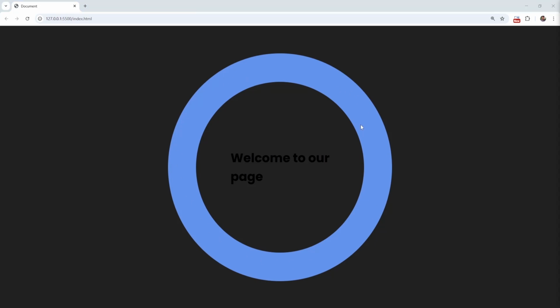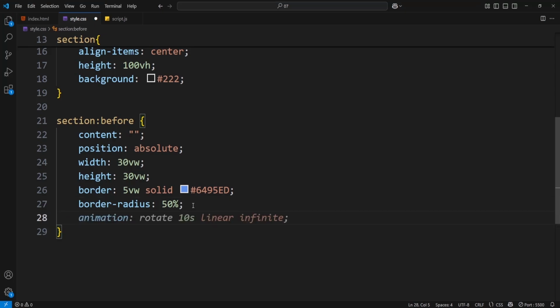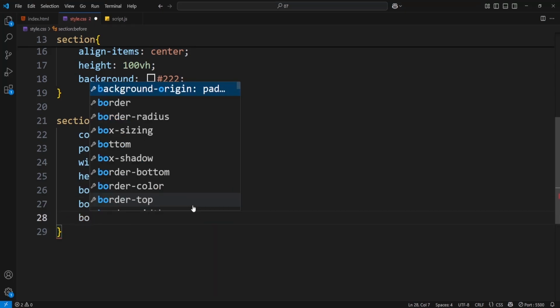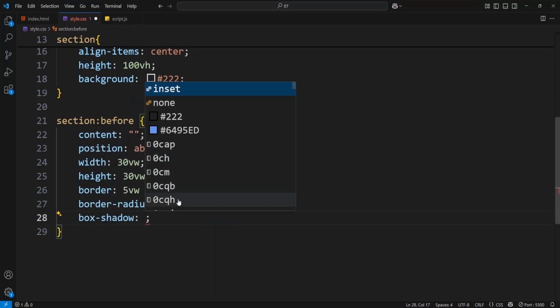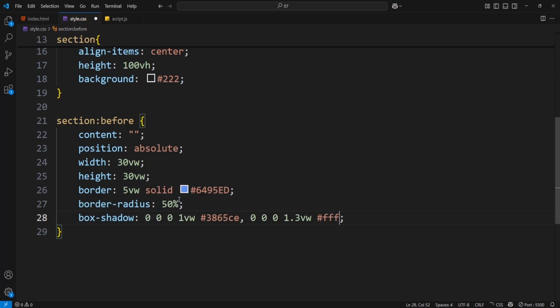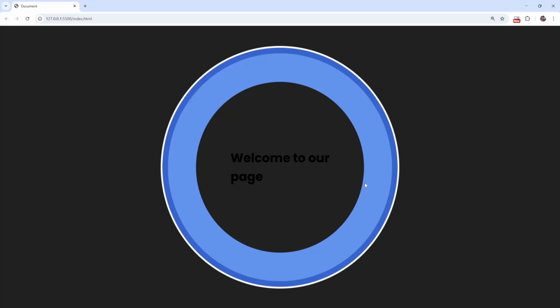After that, we need to add a little box shadow. For that, here I'm going to type box shadow, and I'm going to use a value, this box shadow value, and I'm going to save this file. After saving this file, this is how our circle looks like now with this box shadow.